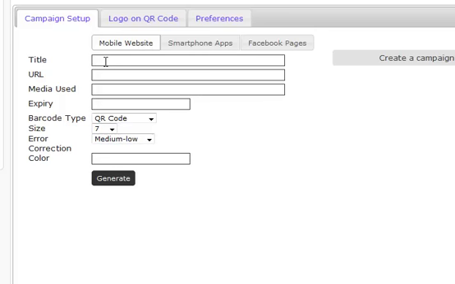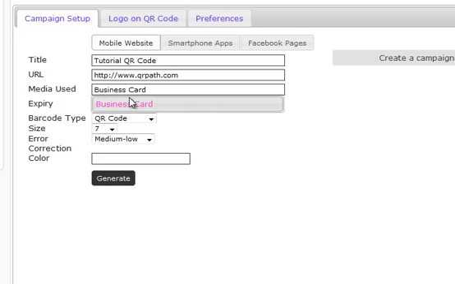Okay, so the first thing is we're going to call this tutorial QR code. Okay, and we're going to send this to qrpath.com. The media that's being used, we're going to say this is going to go on a business card. Okay, that pulled up for us there.